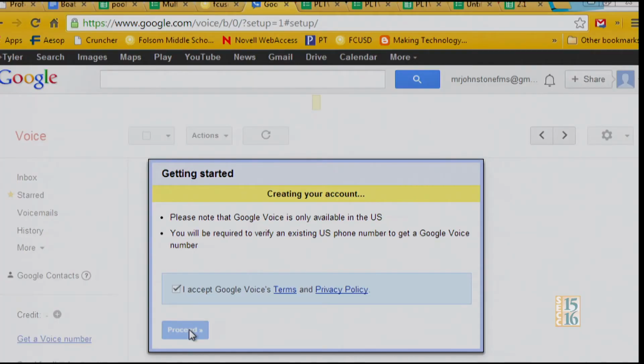So it's voice.google.com, and if you're familiar with Gmail, I find that it's set up very similar to Gmail. You kind of have your inbox, you have your voicemails over here, your history, you have contacts, and then right down here you can get a voice number.